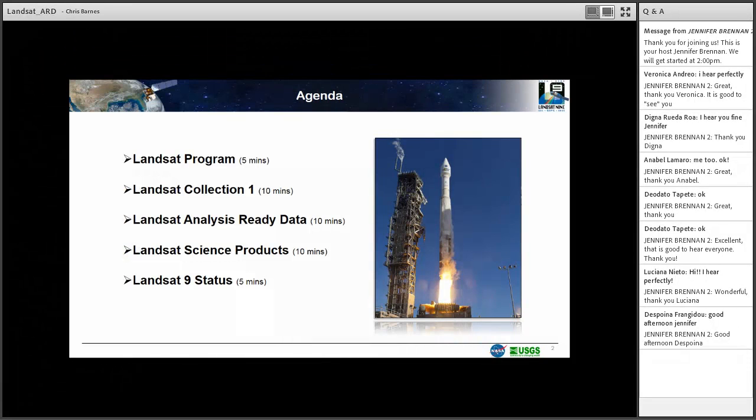Just as Jennifer said, this is a quick agenda of what we'll be talking about this afternoon. A quick overview of the Landsat program. Then a dive into what's now called Landsat Collection 1, and how the USGS has arranged its archive infrastructure. We'll talk about the new Landsat Analysis Ready Data product that was just released late last year, and then go into some Landsat Science Products, which have been in the works at the USGS for some time and should be made available publicly towards the end of this year and into the start of 2019. Then we'll wrap up with a quick development status of what's happening with Landsat 9.